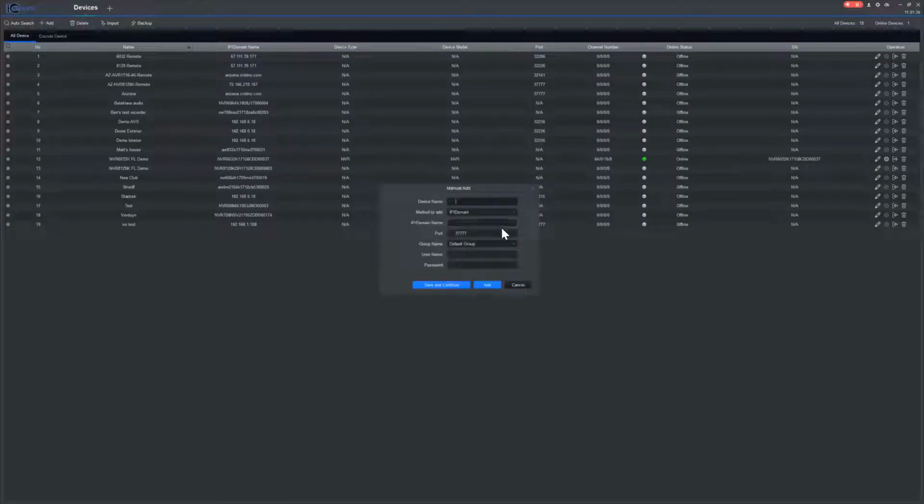Now you have two methods to add here. If you're setting up for any kind of local connection, or if you're setting up for any kind of port forwarded or DDNS connection for remote access, you're going to first name the device. In the IP/domain name entry, you're either going to put the local IP address of the recorder, the public IP address of the recorder, or the domain name of the recorder that you've created for that public IP address.